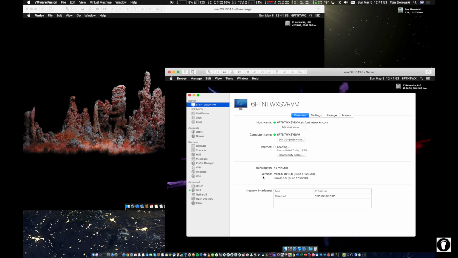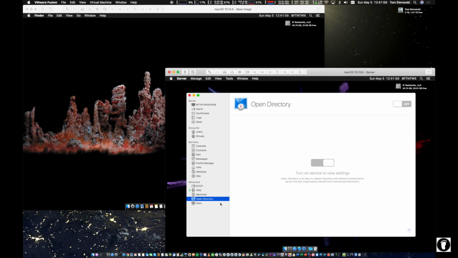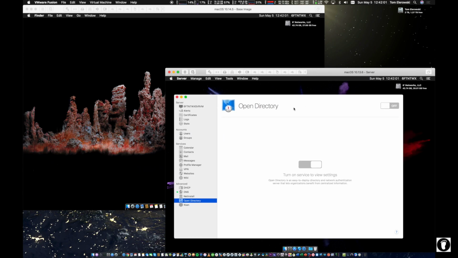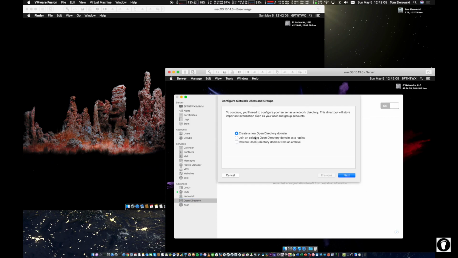Anyway, moving forward. First thing I did, DNS, I already mentioned that. So what we're going to do is go through the wizard and create an OpenDirectory master. So we're going to turn this thing on. You get three options. You can create a new OpenDirectory domain. You can join an existing OpenDirectory domain as a replica, or you can restore the OpenDirectory domain from an archive. And this is the disaster recovery bonus that I'm going to show you later.